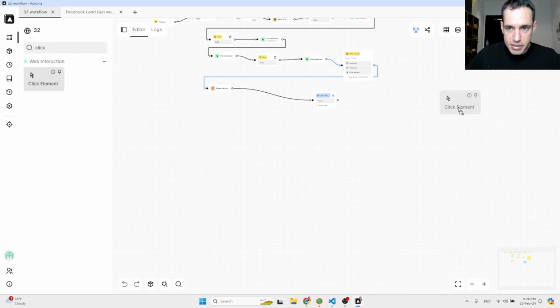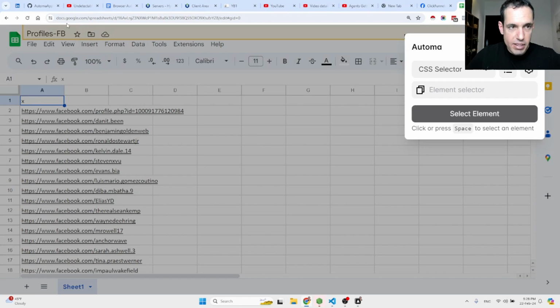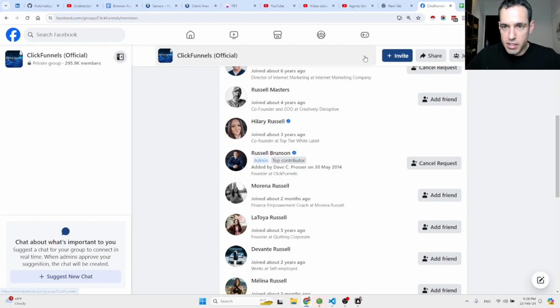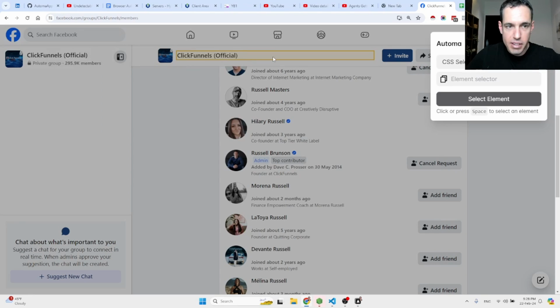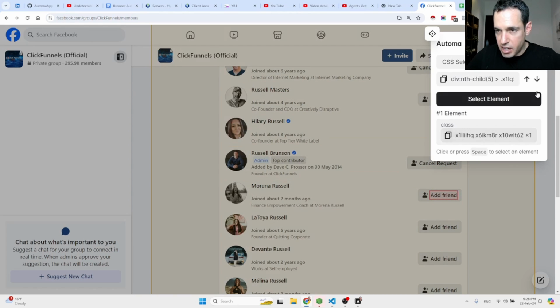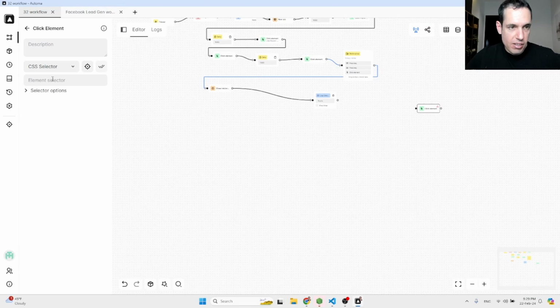Click element. Let's select an element. Let's open this. Let's do this again. Select an element, and here you can, let's say I want to click add friend. So I can select here exactly which class, which selector I want to select. So let's say I want to take the add friend. I just copy it here, and I just paste it over here.